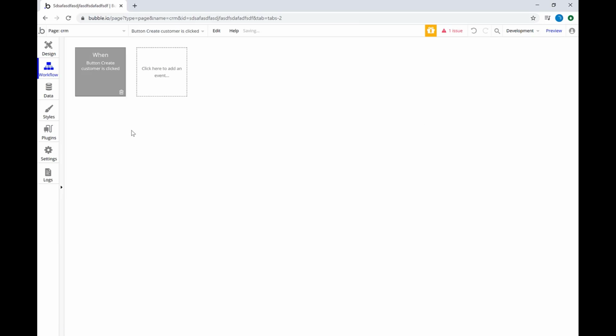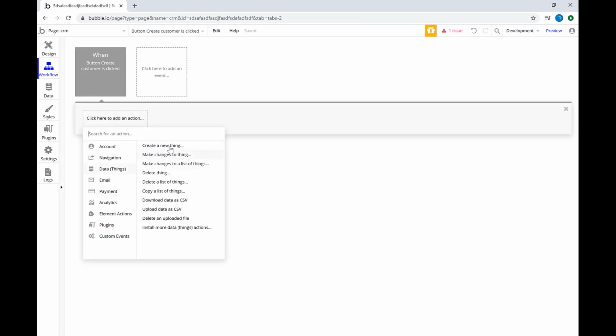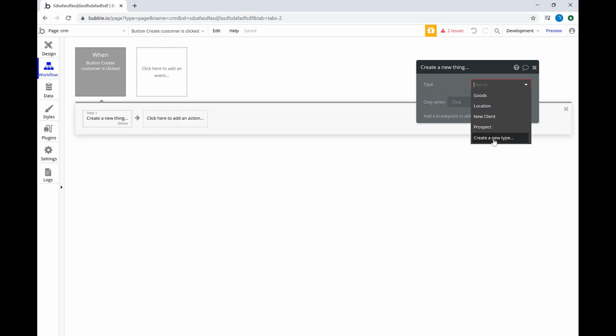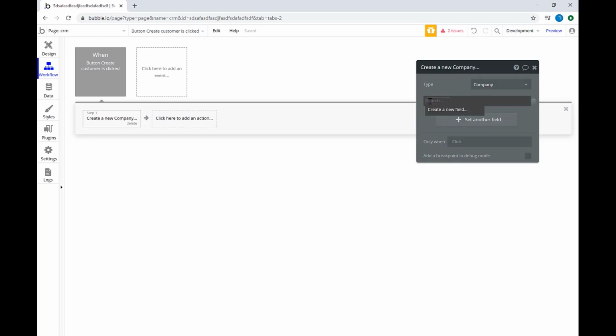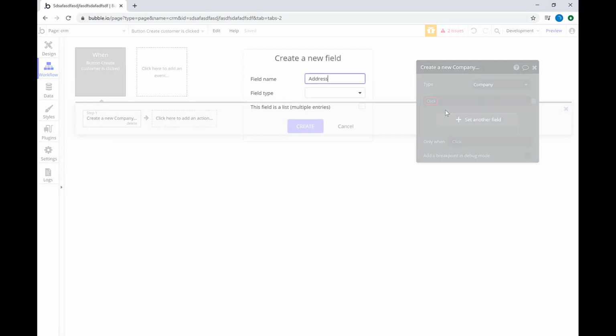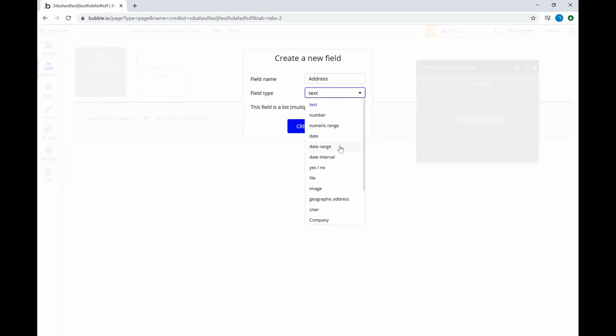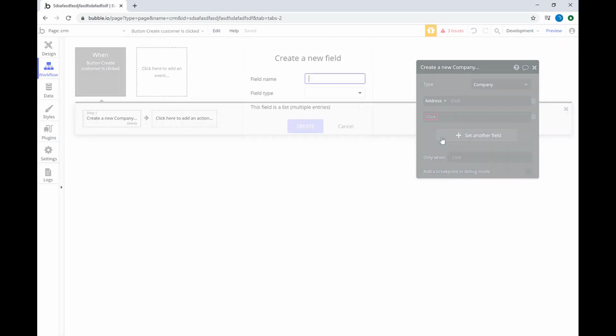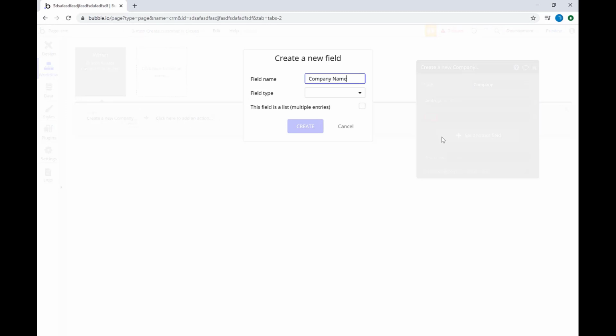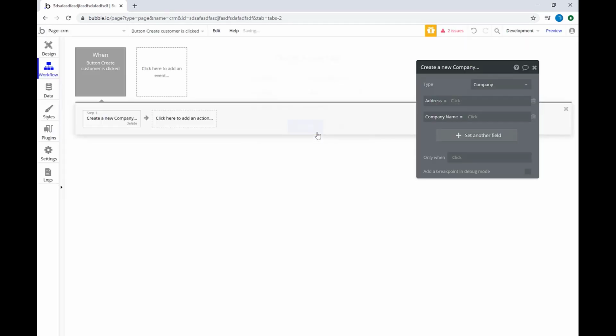So let's click here, start an edit workflow, add a thing, create a new thing. We're going to create a new type. This one we're going to call a new company. Or let's just call it company. Does not necessarily need to be new. Create a company. Field: address. And our company name will just be text. Great.